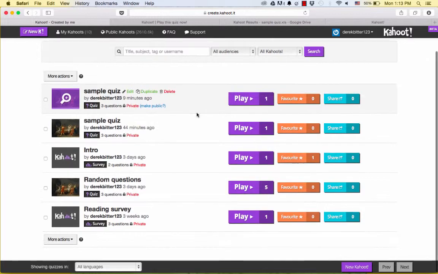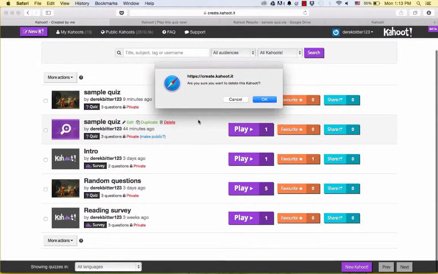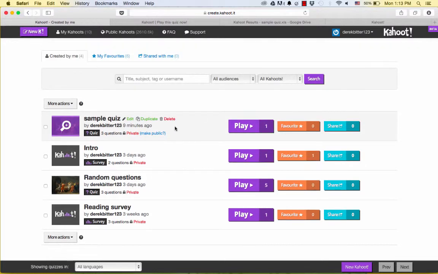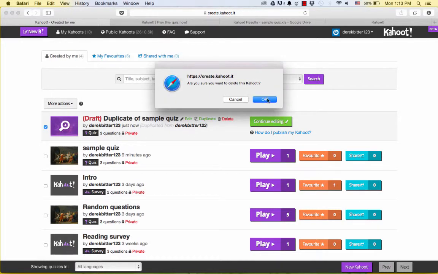And so here are different quizzes that I've created. You can delete your quizzes, and you can also duplicate them. So you'll have another one of the same, and then you can edit it and add extra questions to it. There might be a use for that if you're always going over a lot of the same material to help students remember it. And so we'll just delete that.